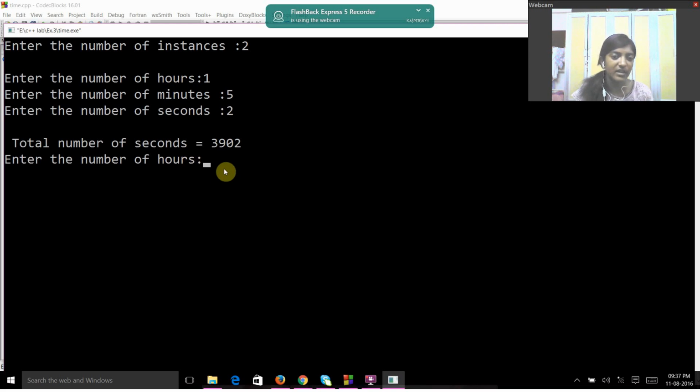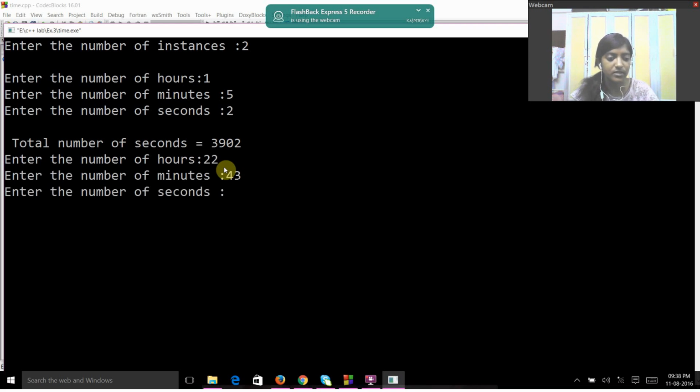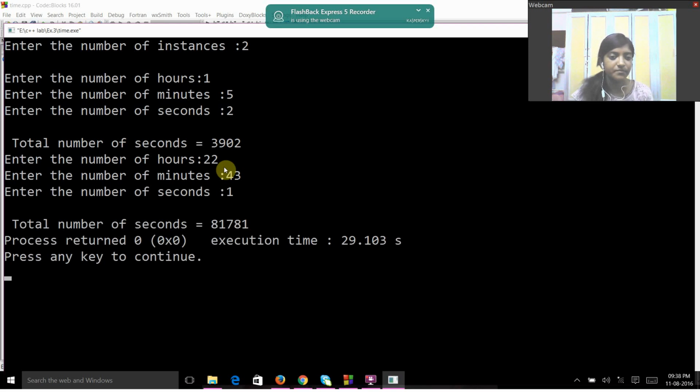Now I am going to give a large value and see. So now because I have given 2 instances, it will be displayed 2 times. So 22 hours, 43 minutes, 1 second. So now the total number of seconds is also displayed here.